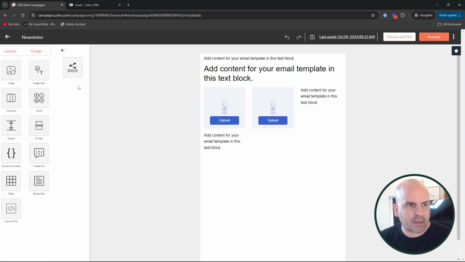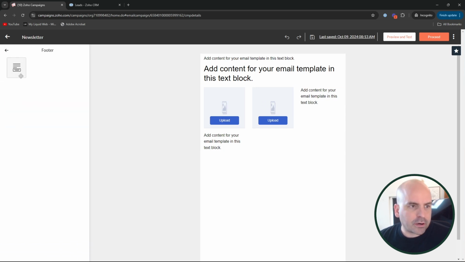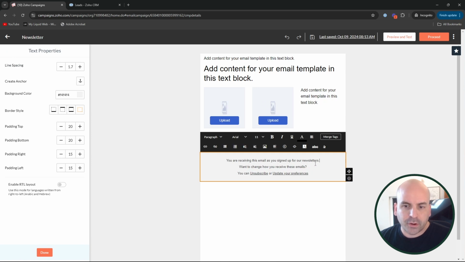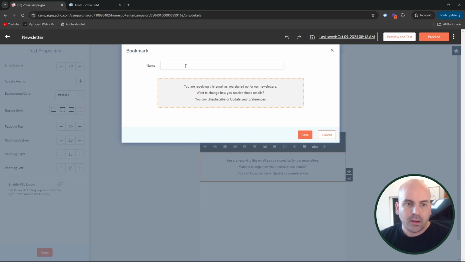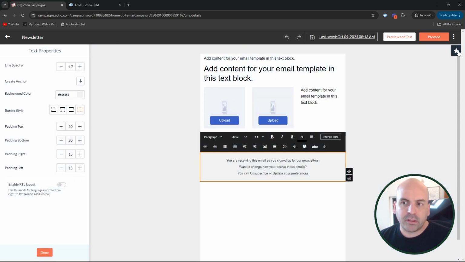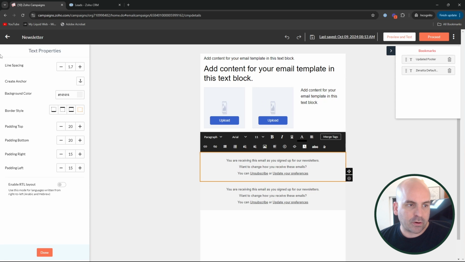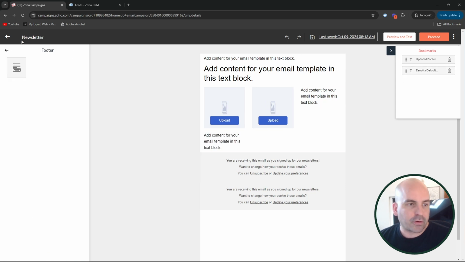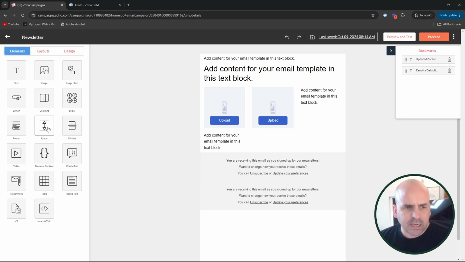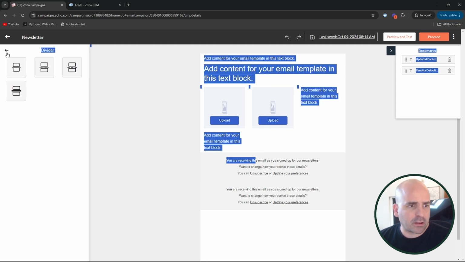You can add your social icons. You can create a footer. It's going to add the default footer. You can customize this to how you want it. Then you can go ahead and star it, and you can call it updated footer, though I haven't changed anything here. But later when you come in, this will show across all of your different templates you want to create. So you can quickly drag and drop in your footer using the bookmark, and if you created a custom header as well. You can add spacers, and you can add dividers in between elements.